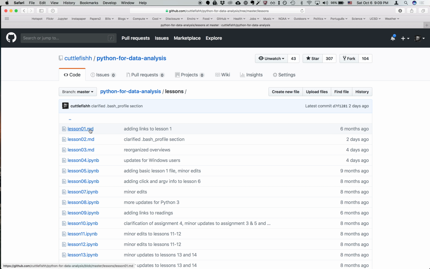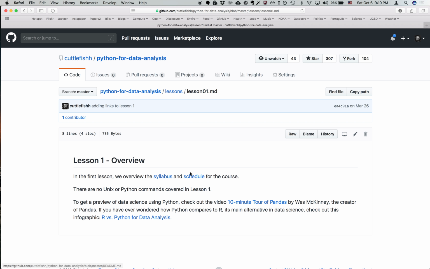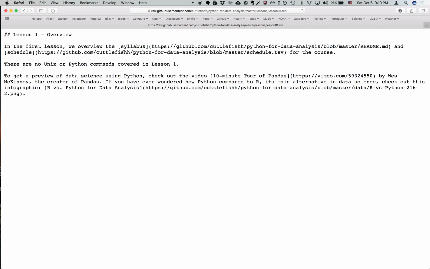That's all I wanted to cover in lesson 1. Actually, if you click on lesson 1, you'll see what the material is. This is just saying that we overviewed the syllabus and the schedule. Those are linked here. And there's some more follow-up introductory material about pandas, which is a Python package, and then R versus Python for data analysis. You can also click on this raw link. This will show you the actual content of that file. This is a Markdown file, and Markdown is a really handy way to render text, especially on GitHub.